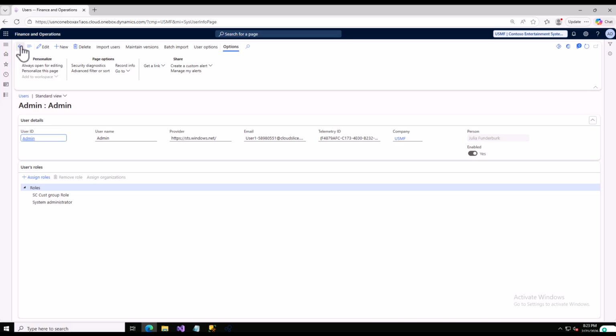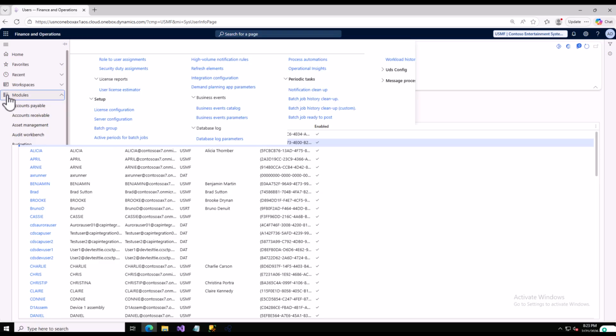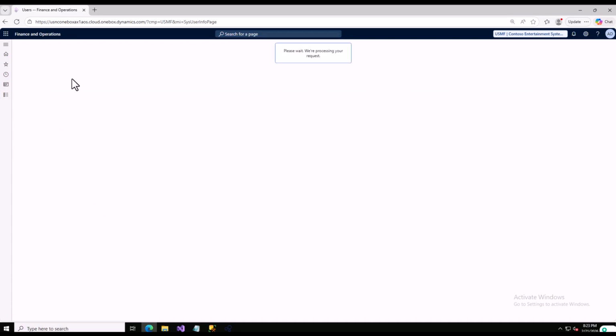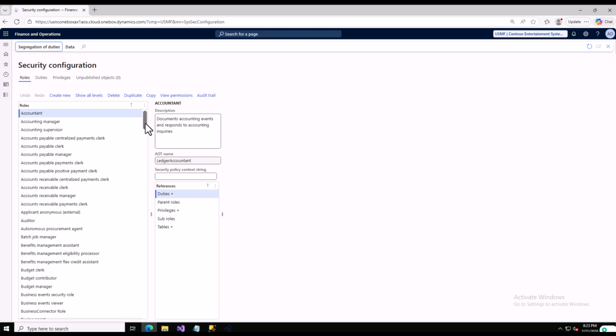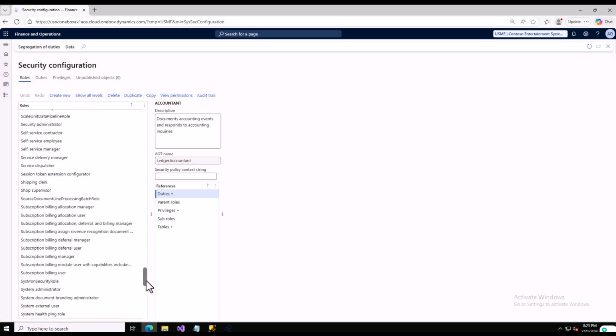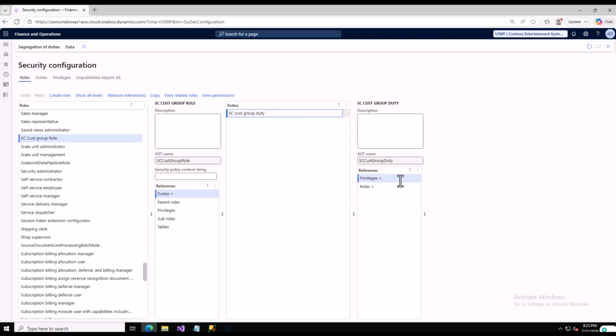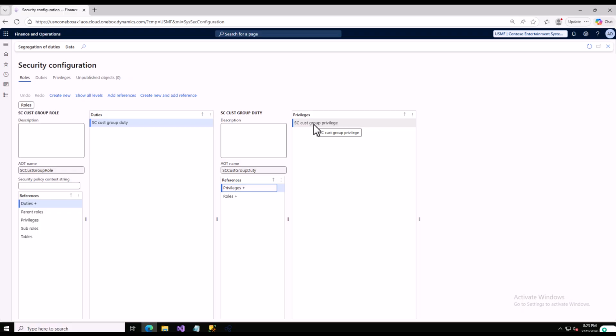Further, you can also verify your changes. For that you can go to your security configuration, and here you can go to that role, SC Cust Group role, and if you go there, you can see what all duties you have. Similarly, when you go to duty, it will show what all privileges it has. You can even create this from the front end as well.